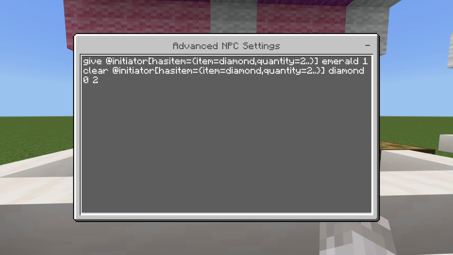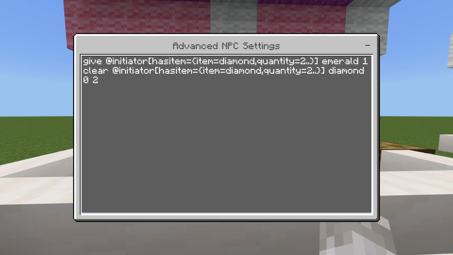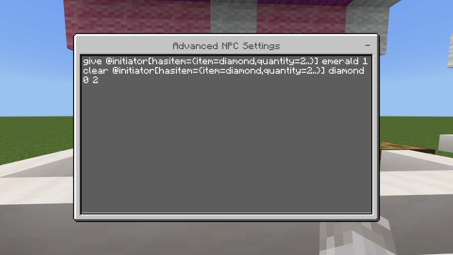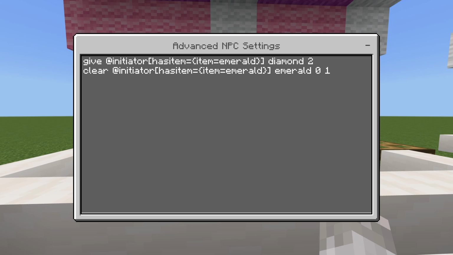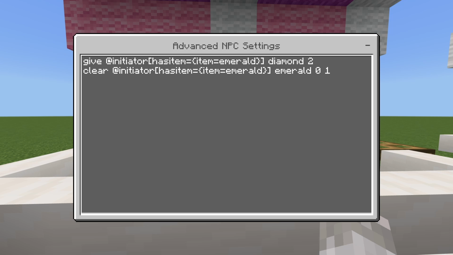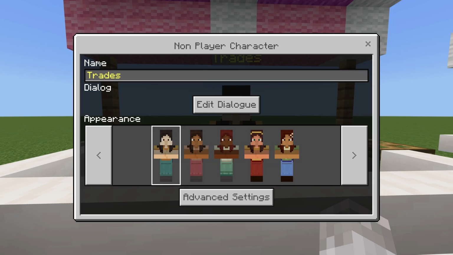And the second command is /clear @initiator [has_item equals diamond, quantity equals 2...]. And again you can change the quantity and also the item, and then diamond and then 0 2, and this will just take the diamonds away from the player once they have been given the emeralds. So I will show you the opposite way around, which is to be able to take the emerald and get the 2 diamonds back. So this is the command for that. It's pretty much the same, but because it's only 1, you don't need to have the quantity part of the has item. And as you can see, this is the same command, just the opposite way round. And you can do this with anything you want to, for any item you want to, or for any trade that you do want to do.